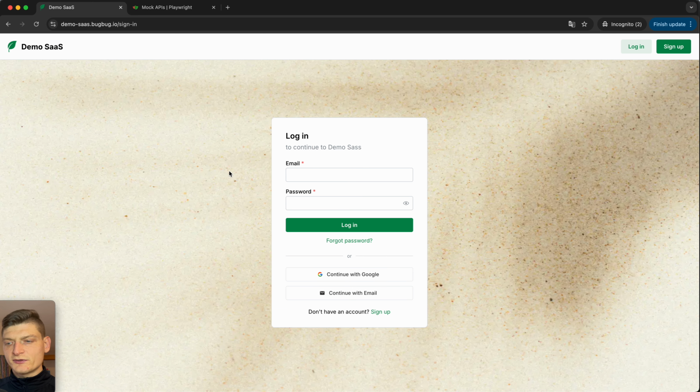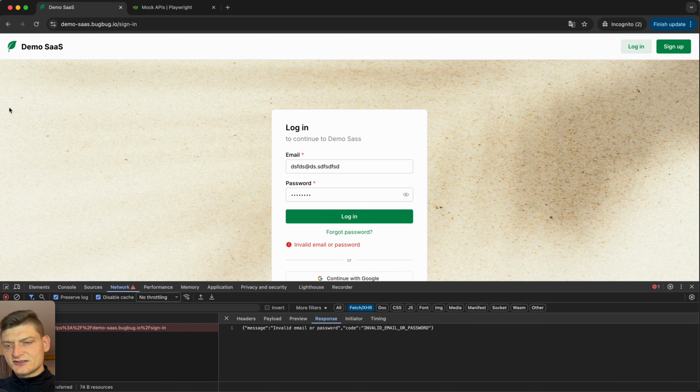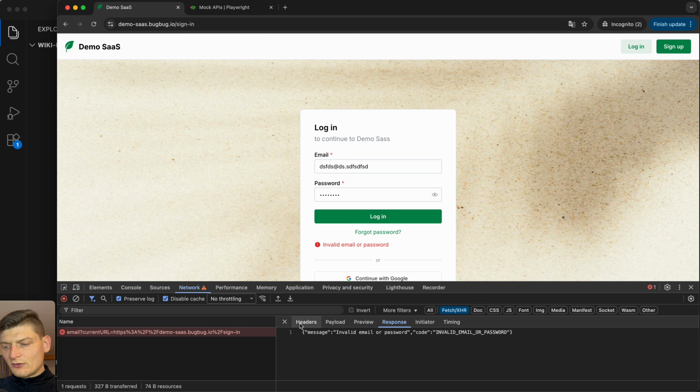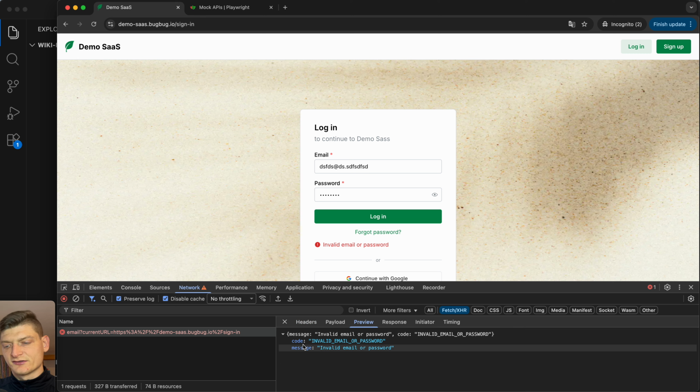Let me show you. As usual, we are going to use our demo site, which is also available for you. For example, we have a situation when we want to see requests which are firing during the login stage. Try to log in. As we can see here, let me make it bigger. We have a request called sign in email. And in this video we are going to mock it and return our custom response instead of the real one from the backend. The backend returns invalid email or password, and we are going to do the same.